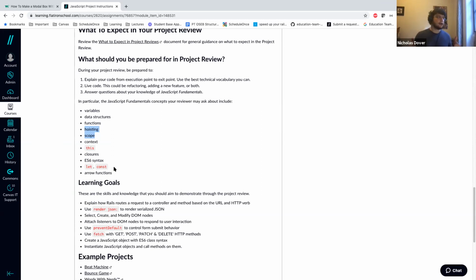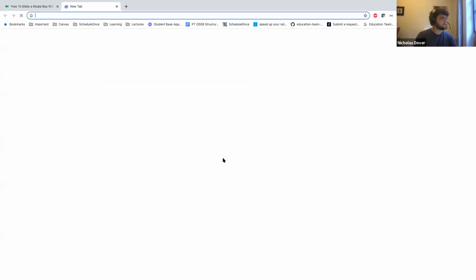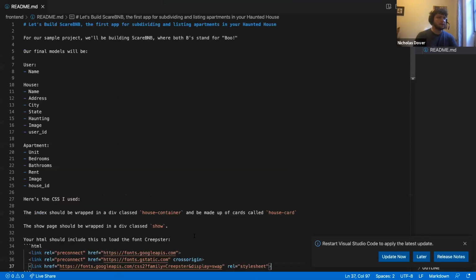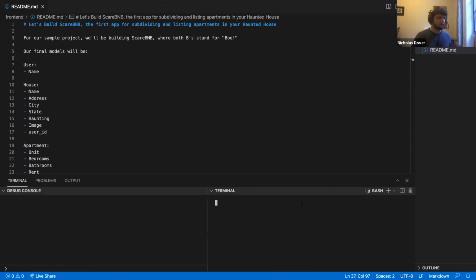So let's get started with actually building a project. I'm going to hop over to this directory that I have. I've mentioned before, my advice is you have two different folders and two different repositories, one for the front end, one for the back end. That will make your life easier for deploying it.